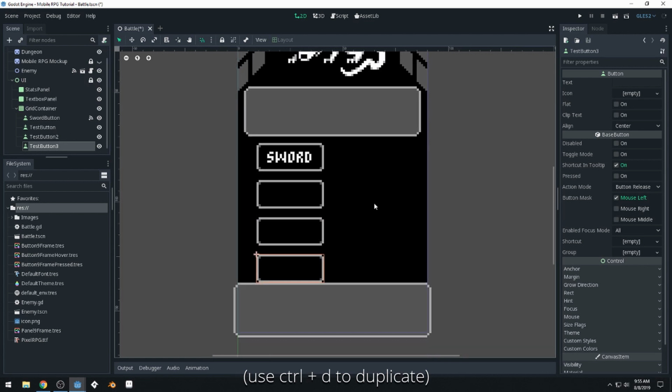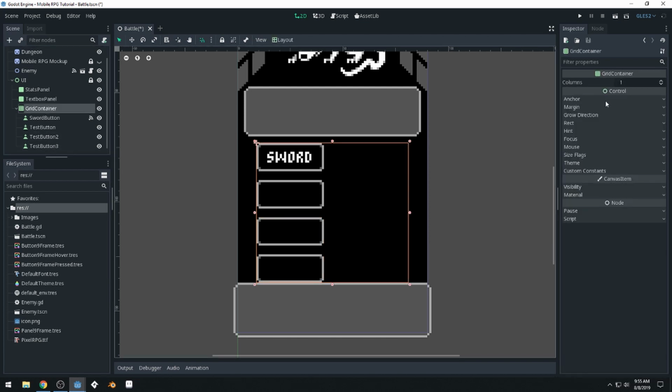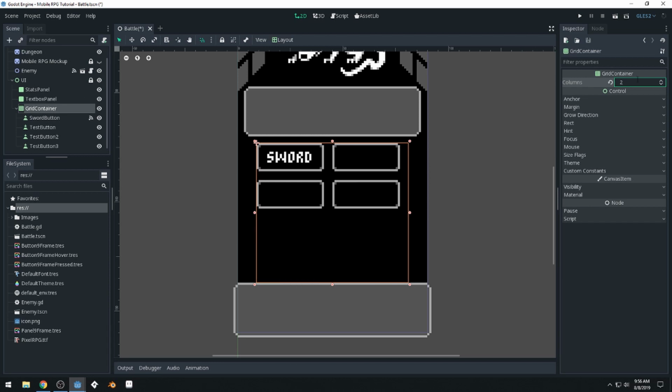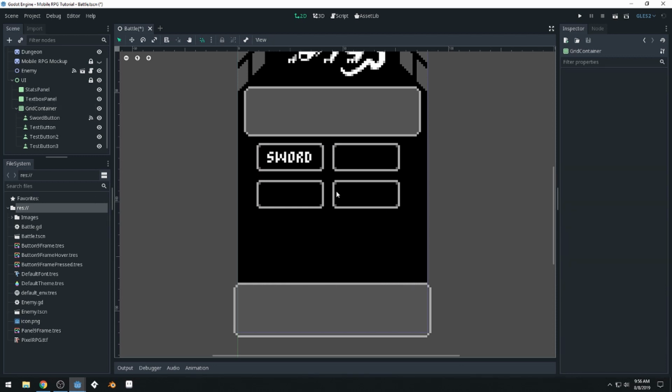Okay, and let's add two more for now. You can see it automatically positions them, but since we only have one column, it's positioning them all under one column. We want to make sure we set this to 2 columns, so click on your grid container, set this to 2 columns, and there you go. It's already positioning them, but it's not positioning them quite right yet.